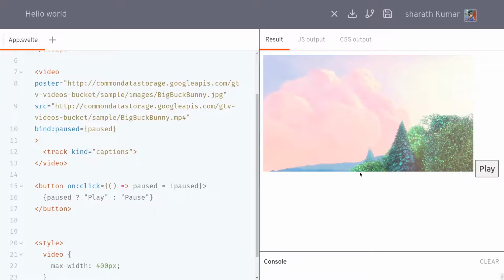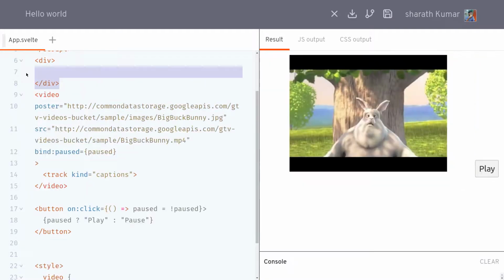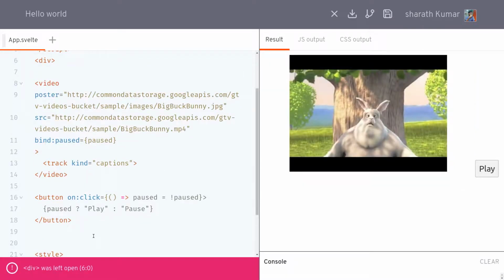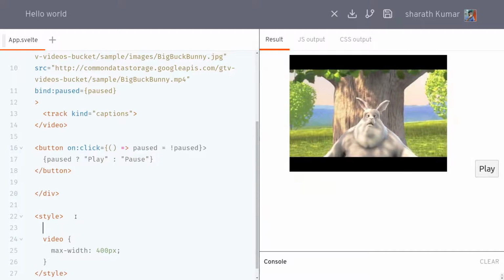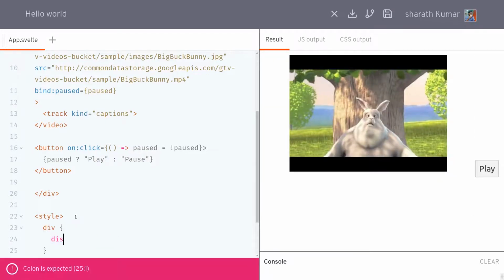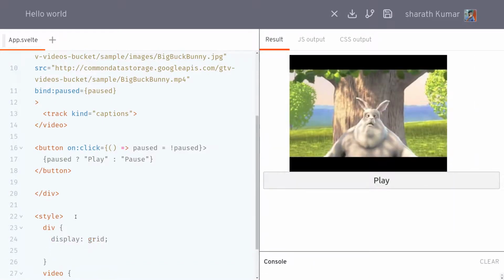Another thing is, play button is going all over the place, so I'll have a division outside. I'll enclose everything inside that division. I will style that division to grid and make sure everything is centered.